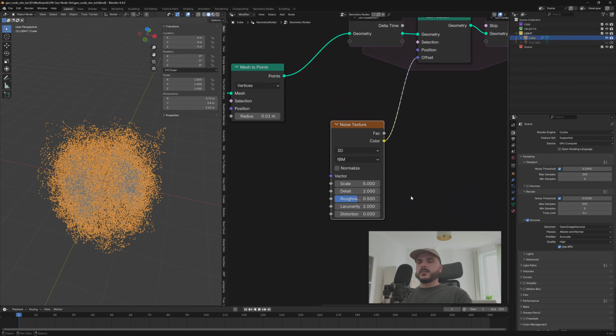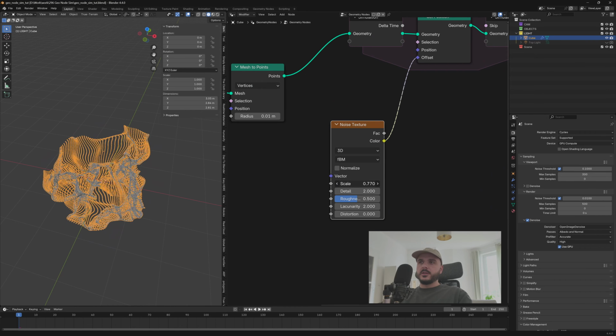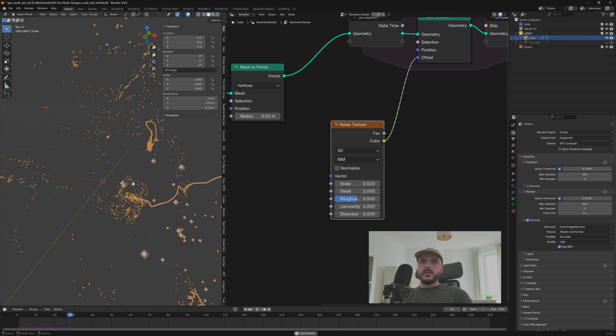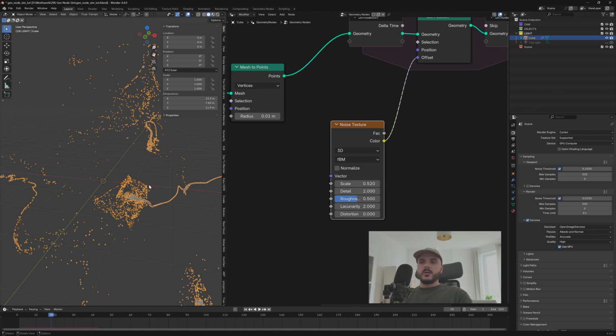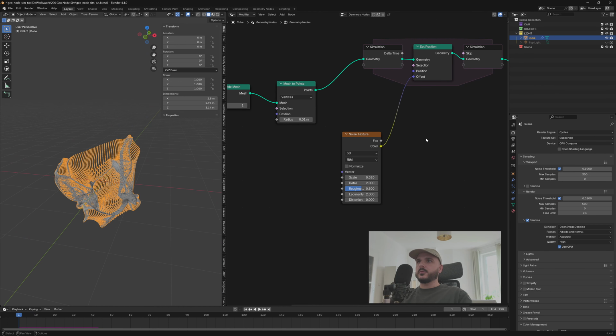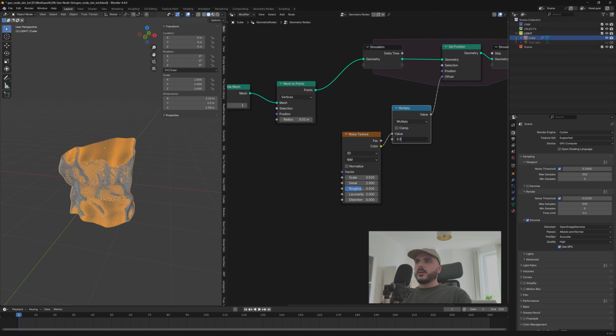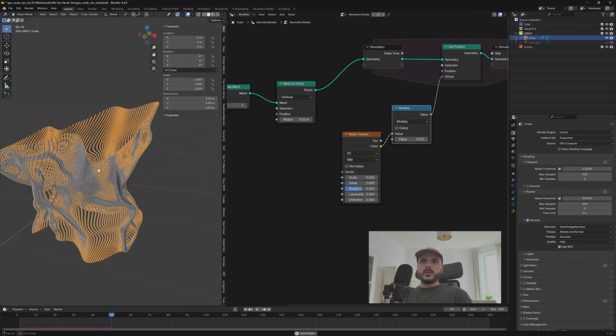Now we can decrease the scale from the noise texture and you can see this looks kind of nice. And because the simulation is way too fast, we can make it a little bit slower with a math node. Drag this in here. Let's use multiply. And now we can change the speed of this. Let's make something like 0.02. Yeah, it should be way slower now.